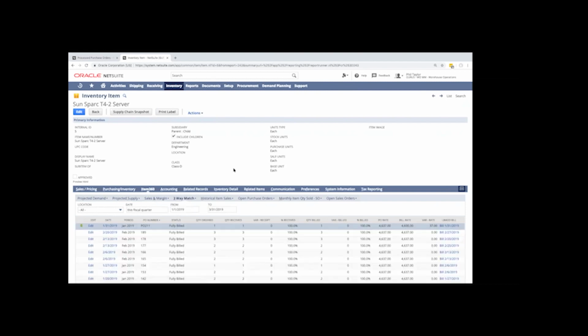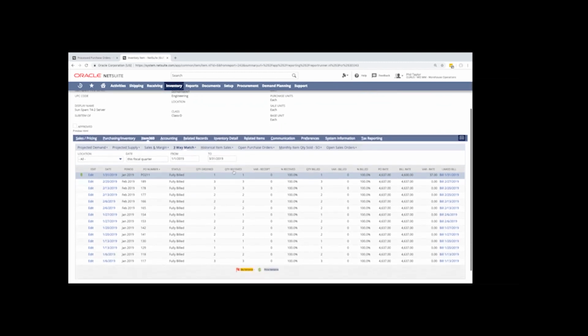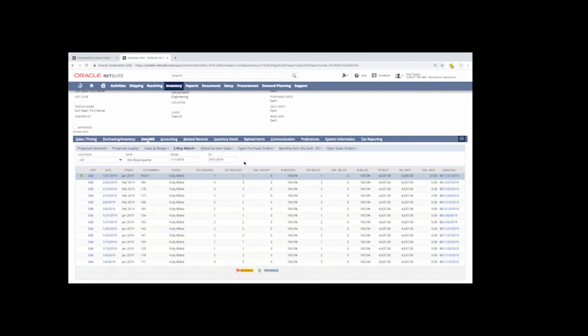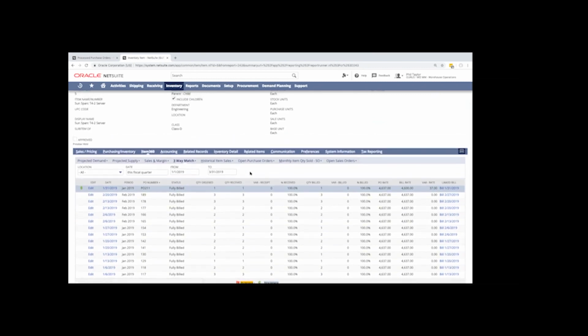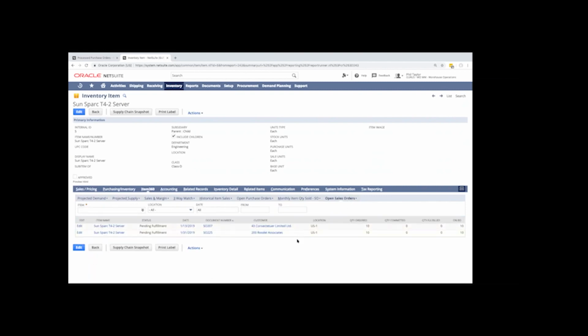And we also have a 3-way match. Within the 3-way match, we can actually see highlighted and identified lines based on if it's a quantity variance or a price variance. This is available not only beneath the item, but also on a global level. And of course, to round out the rest of the item 360, we do have historical item sales, we have purchase orders, and we have monthly item quantity sold and the open sales orders. So we really do get that 360-degree view for the item.